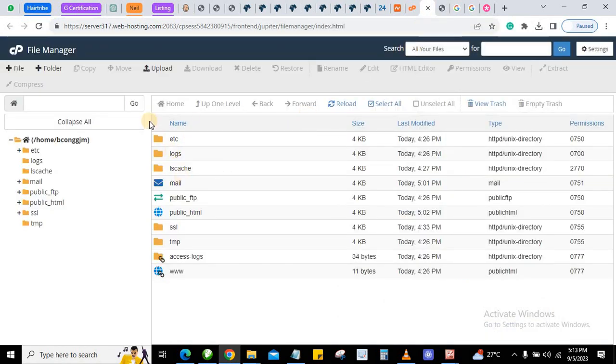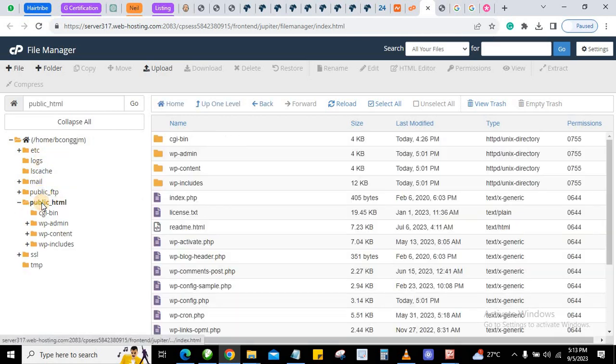Now, once your File Manager opens, what you want to do is look for the root directory, right? If you have more than one domain in the control panel, you want to click on the domain directly. You will see the domain here, right? But in this case, it's just a single domain in this hosting account. So I'm going to come to the root directory, which is this. You click on that.